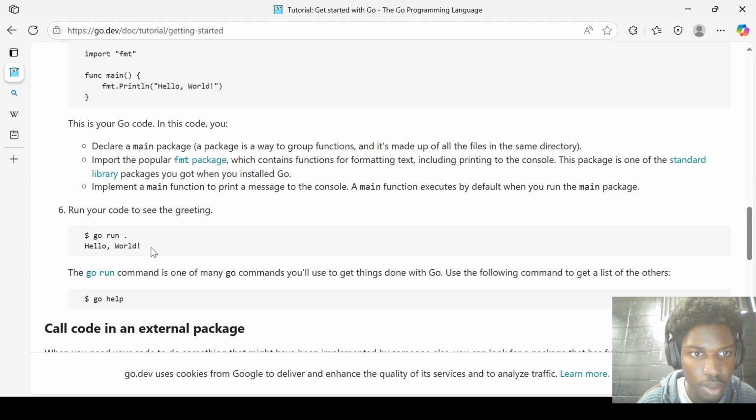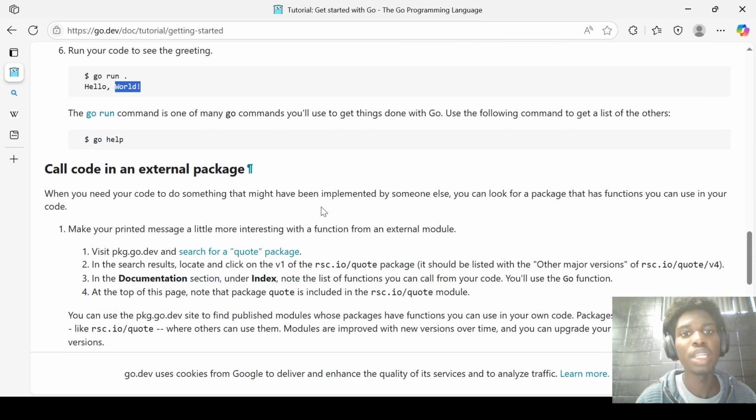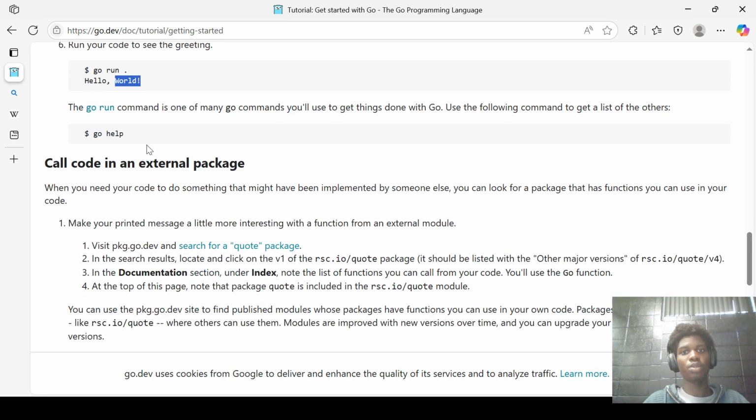So as we did go run hello world, ours was hello Jala, but it's quite the same. The go run command is one of the many Go commands you use to get things done with Go. Use the go help command to get a list of other commands. I guess we could do that.